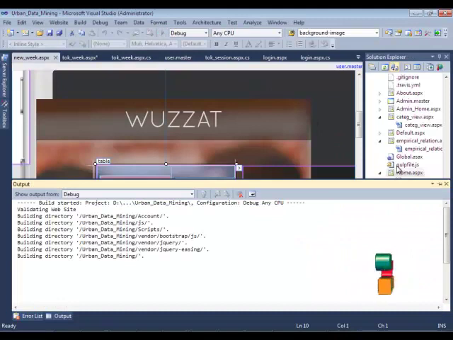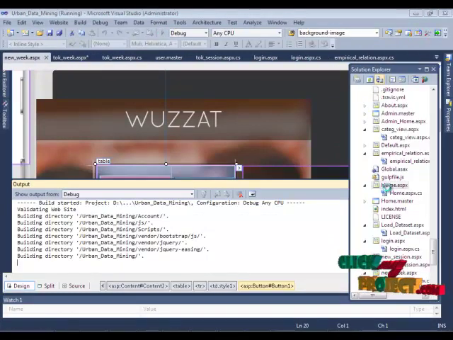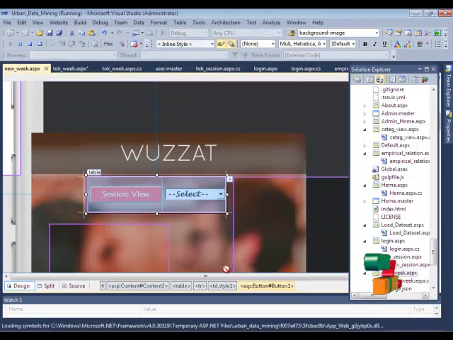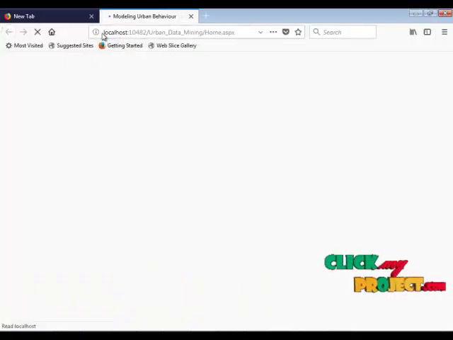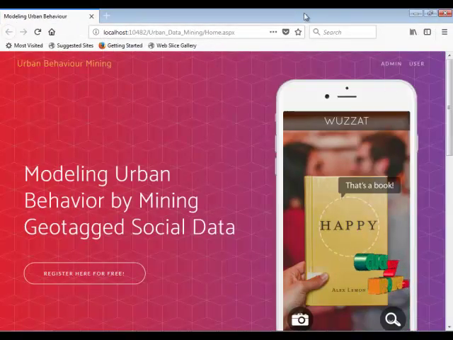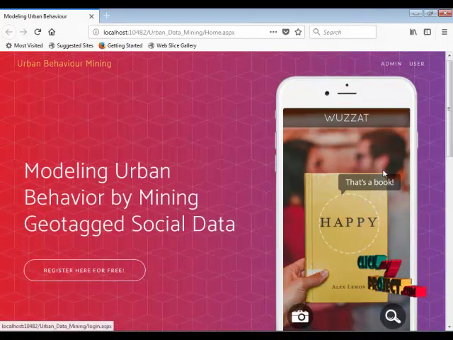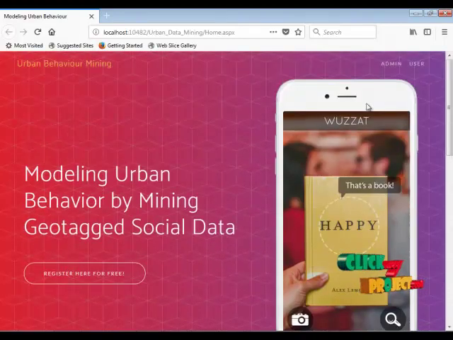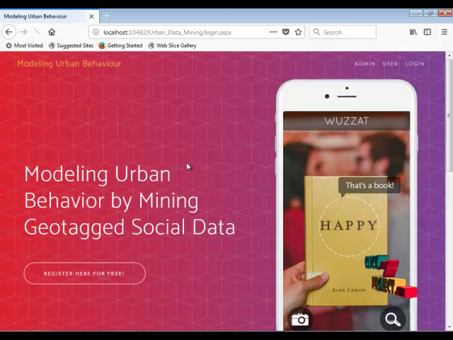This is the demo of our process. Now we start our concept. We have kept the home page as the start page. So this is our main home page, Modeling Urban Behavior by Mining Geotagged Social Data. This is the admin module and this is the user module. So this is our home page. Now here we first perform the admin module.